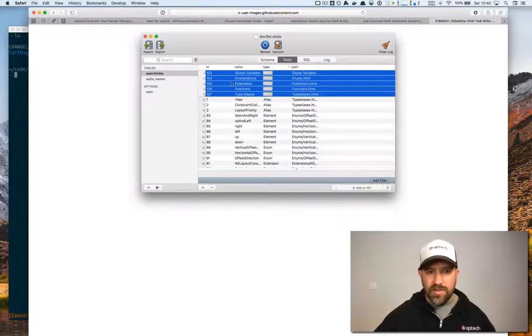The one thing that I noticed looking at all of this was that this first thing here is global variables, the next one's enumerations, extensions, functions, type aliases. And all of those things are organizational structures. They're not actual language constructs like functions or enums or extensions. And so I had to figure out what we should actually have in place of that type.